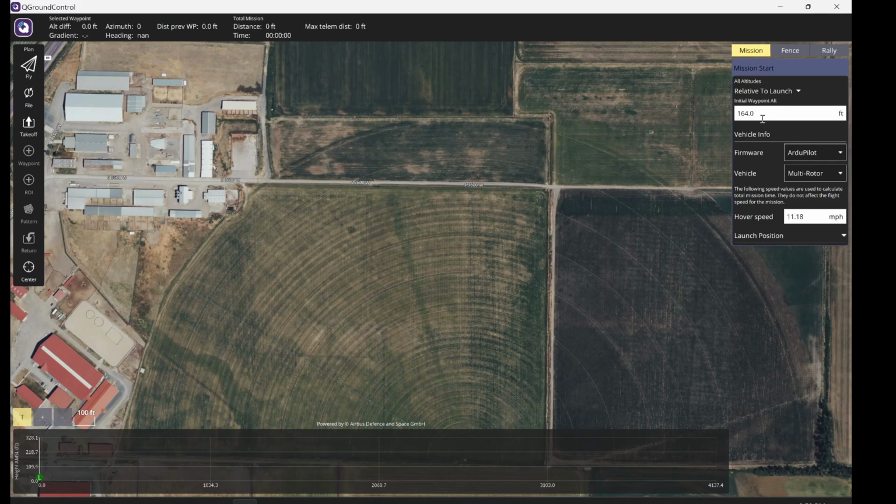Initial waypoint altitude. Now this would be more important if we had a specific camera type we were using, based on how good the camera is or what sensors we're using. We might need to fly higher or lower to the ground. For the purposes of this, we're just going to leave it at the default. Okay, that's all set there.